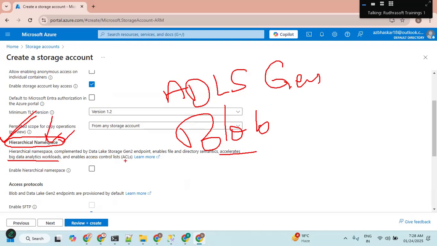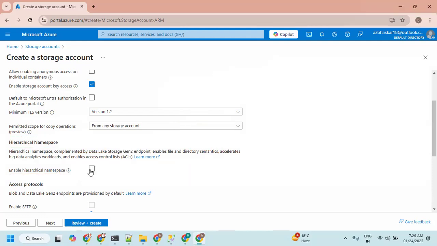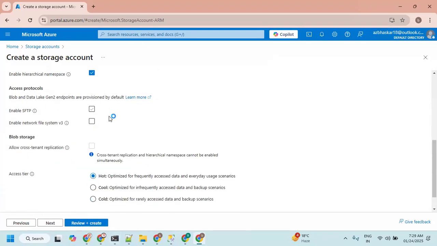So how do we get ADLS Gen2? If you check this checkbox, we need to enable hierarchical namespace. If you enable it, you're going to get this property, which is going to accelerate your big data processing. Let me check this checkbox and just leave everything else, because we are not aware of all this stuff. These are all different options.